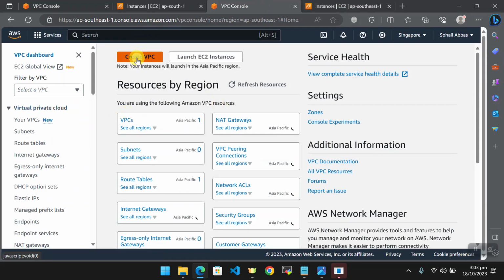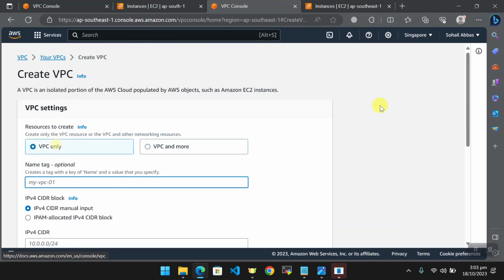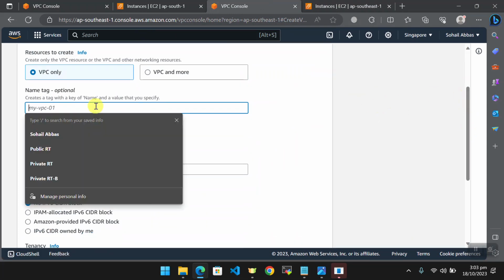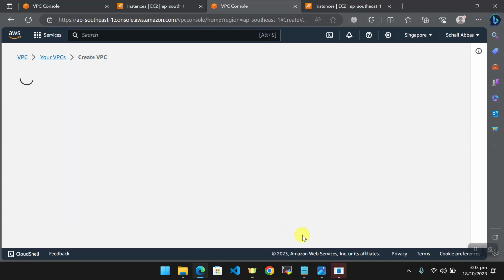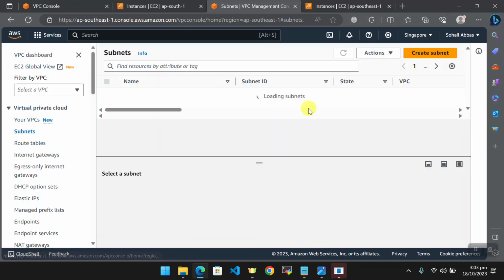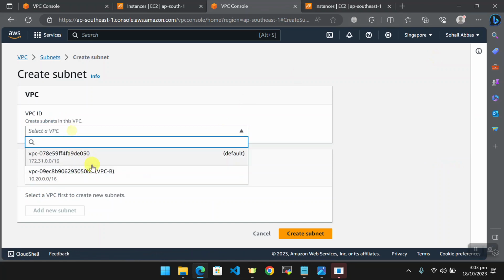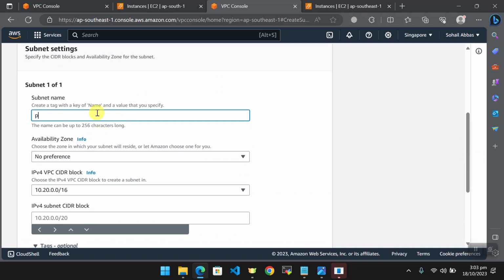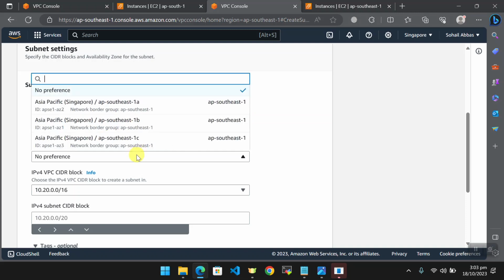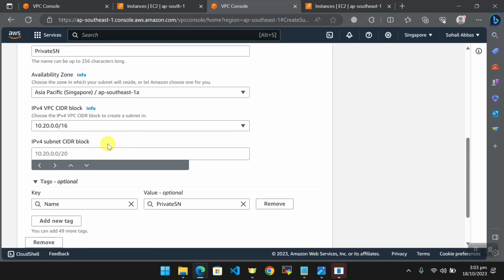Here create another VPC, and my VPC name is VPC B. The CIDR will be 10.20.0.0/16 and create VPC. Now you have to go to subnets, create subnet, use the same VPC which I have just created, use a private subnet, preference will be 1A, and 10.20.0.0/24.